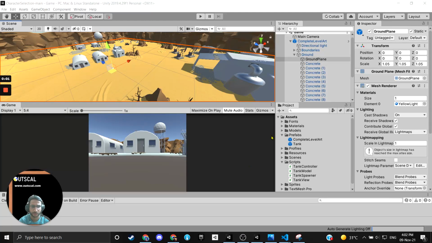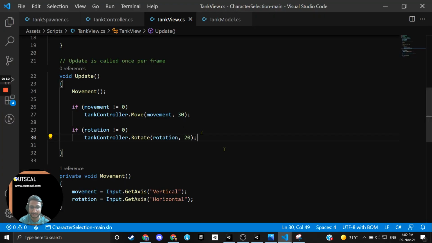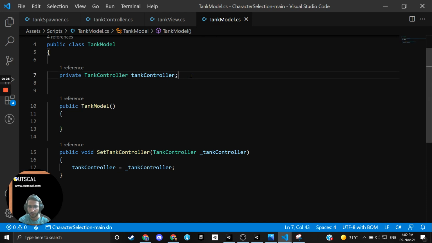Hello guys, so in this video we will take a look at the camera. First of all, our game view is totally weird. So we will fix the game view as well as we will fix these hard coded values, and we will take these numbers from the actual tank model, and this is how the entire code architecture will get completed for the MVC. Okay, so first of all, jump into the tank model.